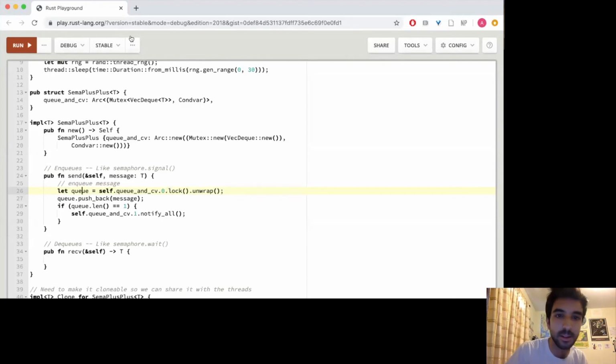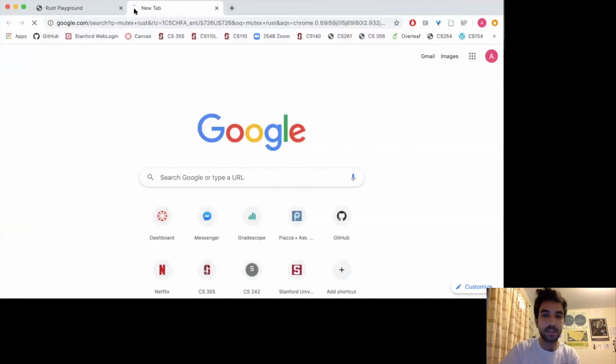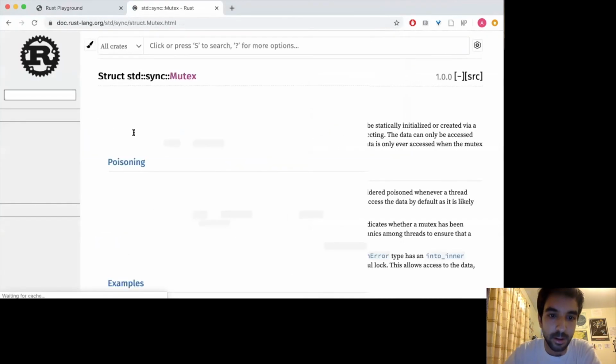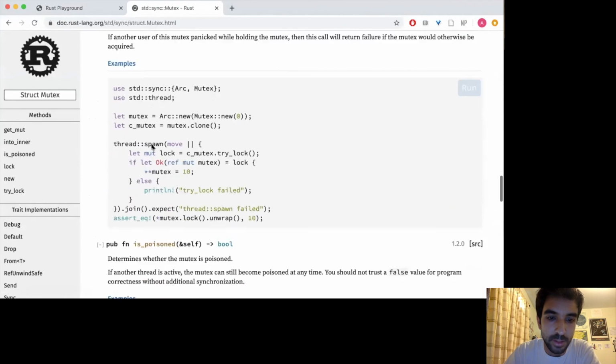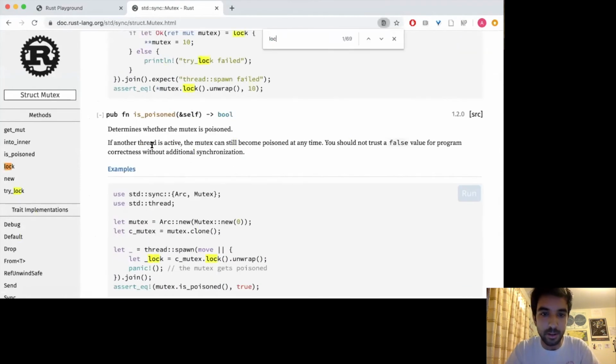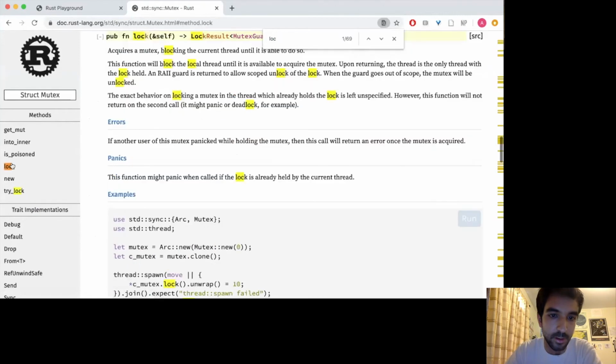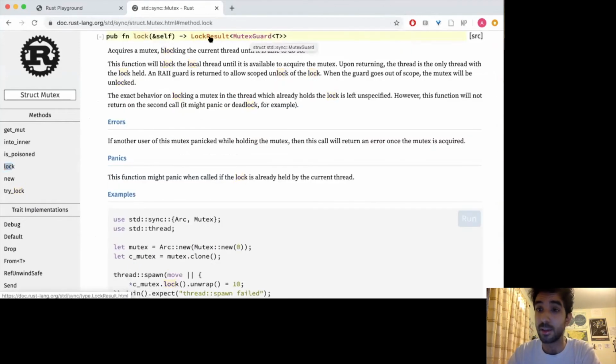So actually, let's look at Rust's mutex together. Let's look at the return value of lock. Oh, it's right here. Okay, great. The return value of lock is a mutex guard. It's a lock result. That's why we have to unwrap it, but it returns a mutex guard.